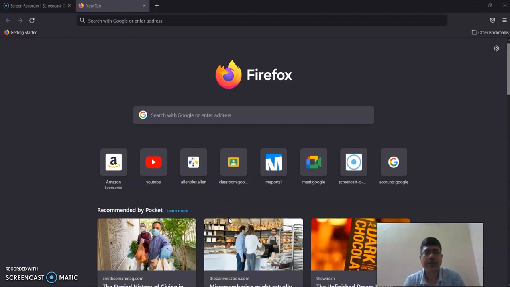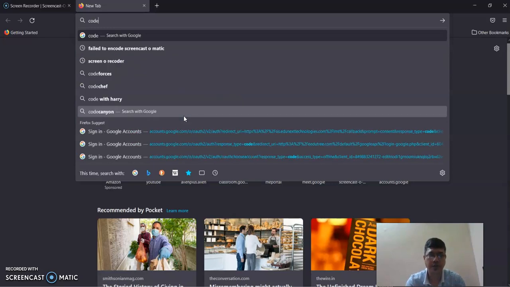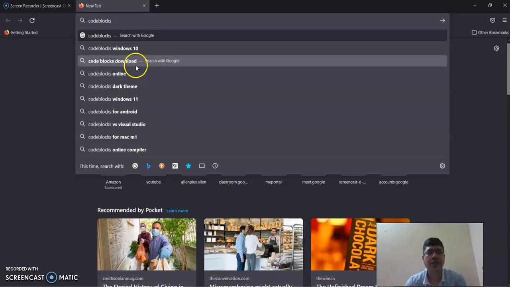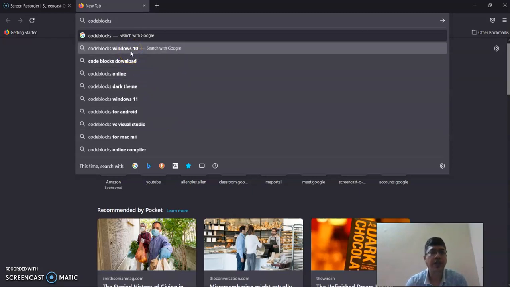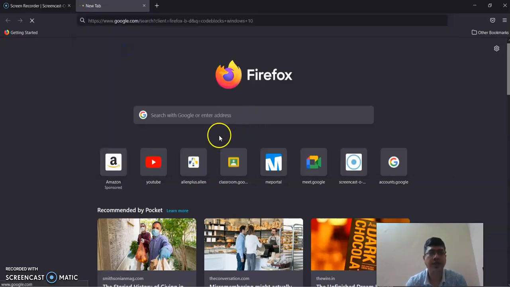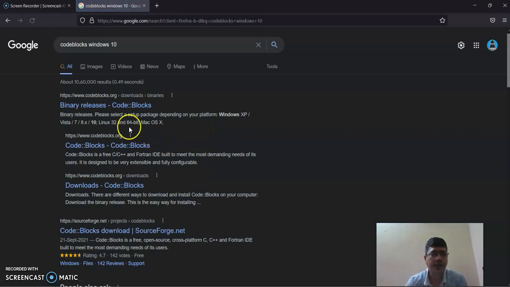In this particular session, we are going to see how to install one of the C compilers, which is called Code::Blocks. So let us open Firefox and just write Code Blocks. Now we have to check which version of Windows you have. If it is Windows 10, you have to write Code Blocks Windows 10. If it is Windows 7 or something else, you have to search accordingly. I am talking about Windows 10, so let me write that.